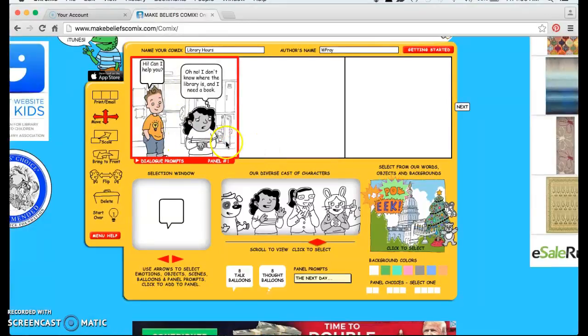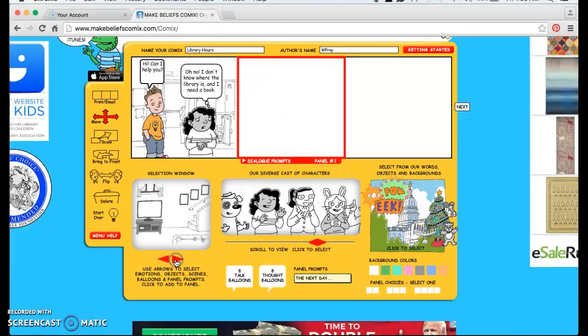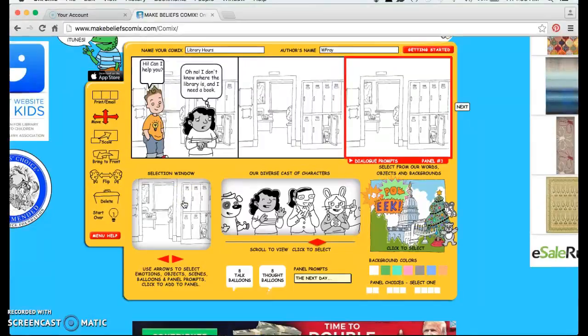When I'm ready to move on, I click on the other panel. I'm going to pick probably the same background. I still want them to be in school. So I'll click that, and you know what? I'm going to click on my third panel, and I'm going to pick the same background because this short scene takes place in the same area of the school, has the same setting. So make sure you pick, and it'll highlight it in red, the panel you're working in because that's where your objects are going to go.